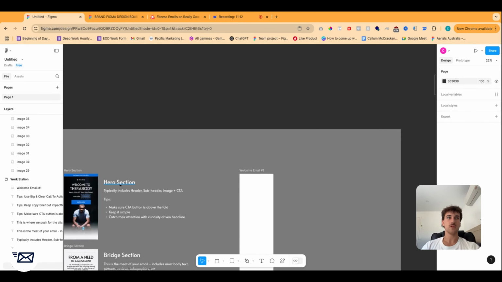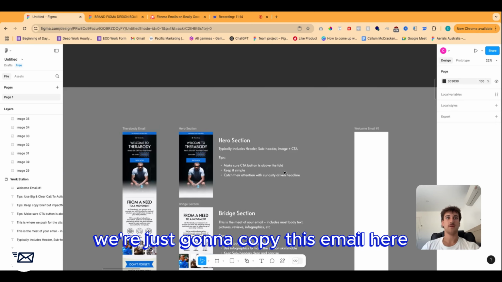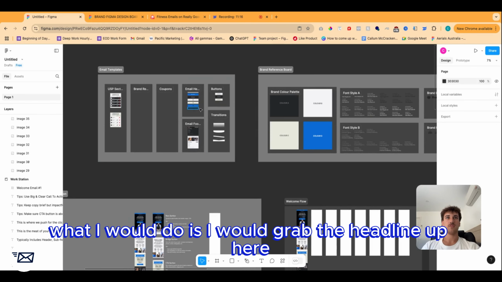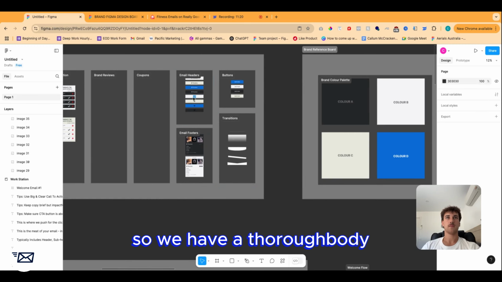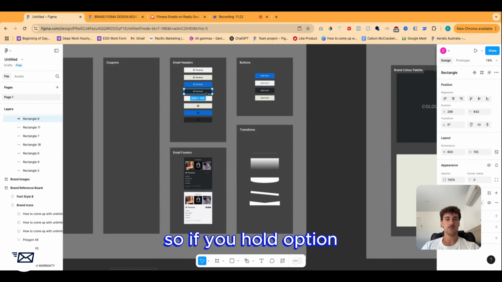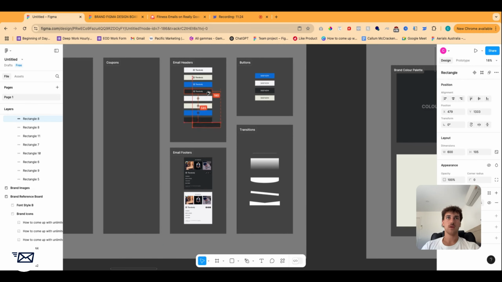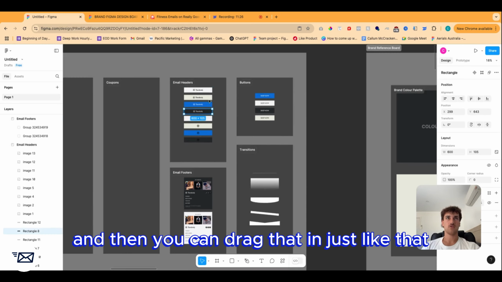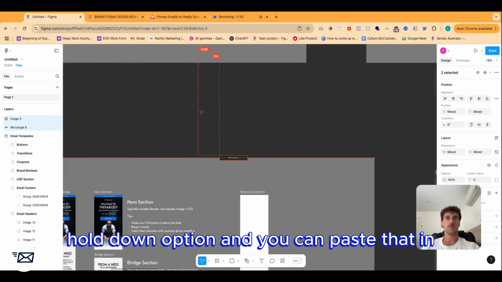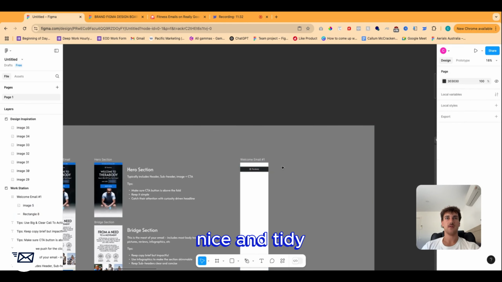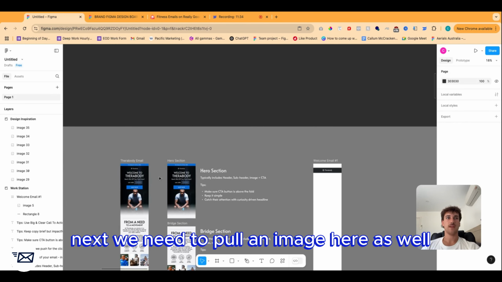So what we're doing here is we're just going to copy this email here. So what I would do is I would grab the headline up here. So we have a thorough body. So if you hold Option, and then you can drag that in just like that. So what I would do here is I would just highlight, hold down Option, and you can paste that in nice and tidy. Next, we need to pull an image here as well.